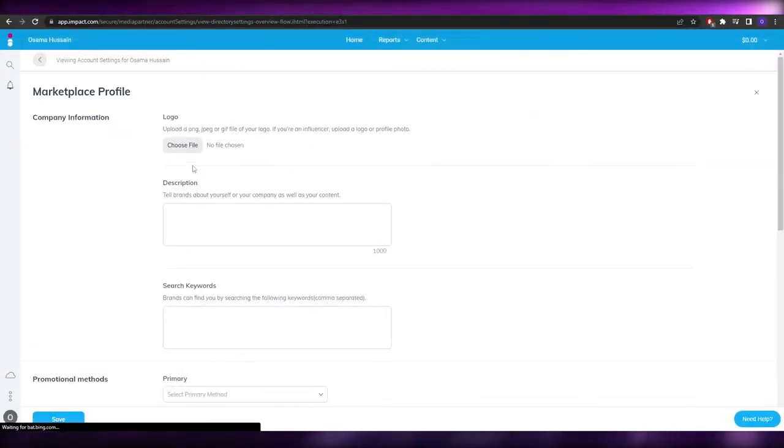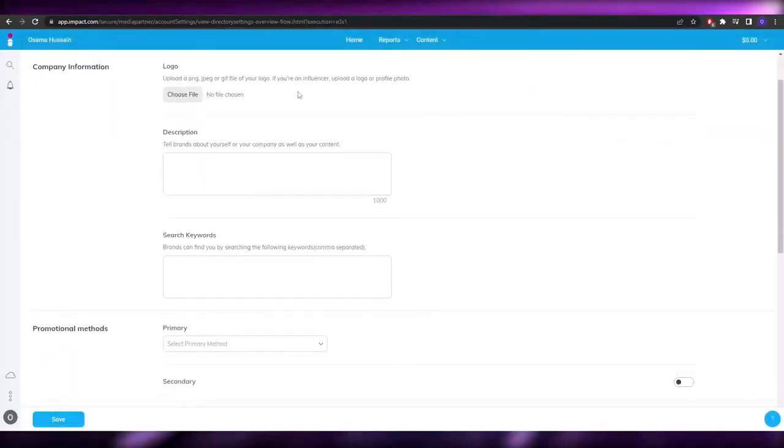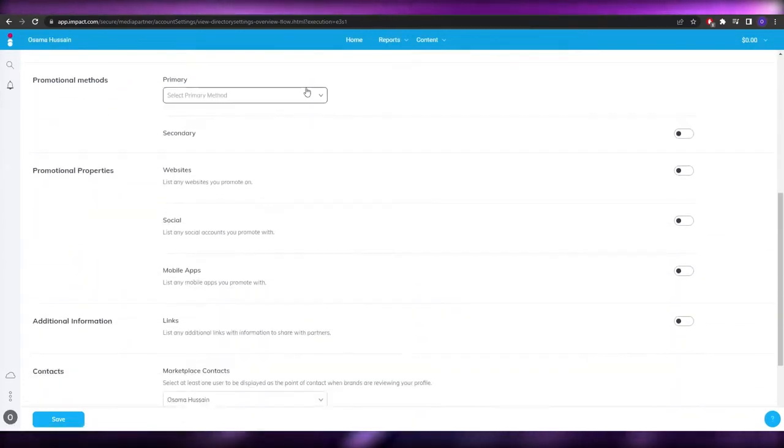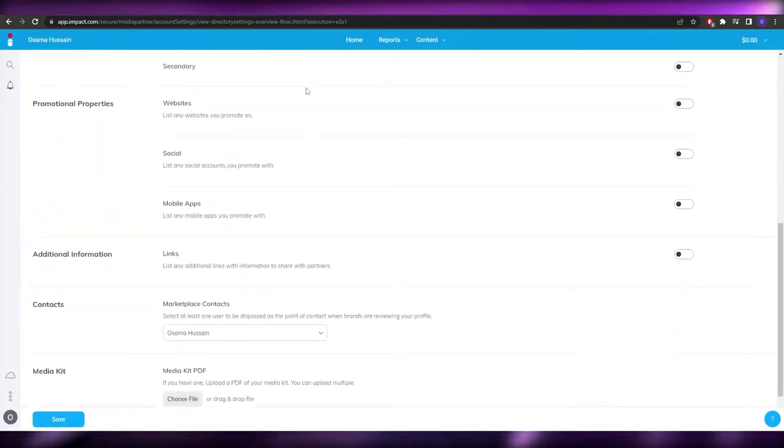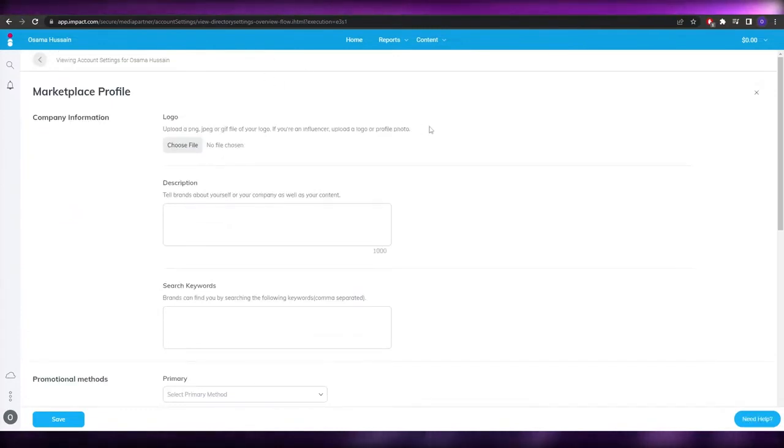Over here, we have to let the marketplace and companies know what we are and what we do, all of that. We have to complete this profile. It's a very tedious and long process, but generally this is how it looks.